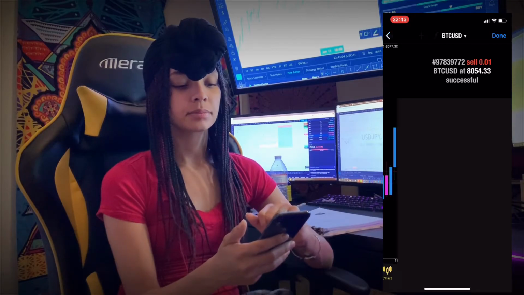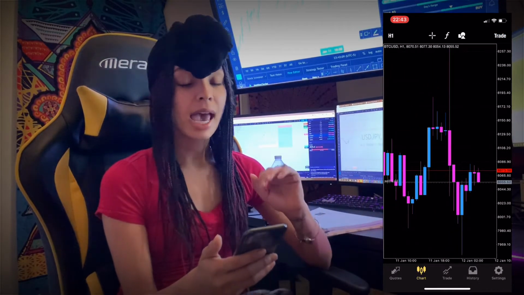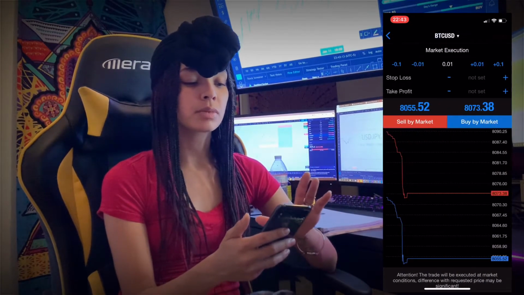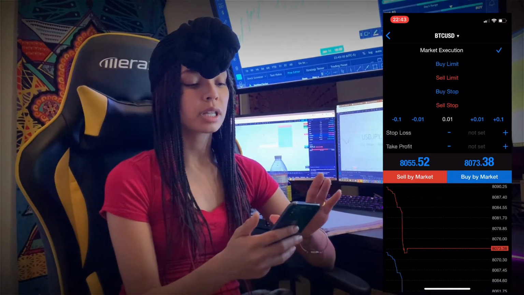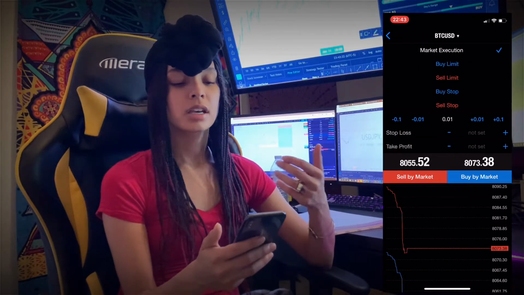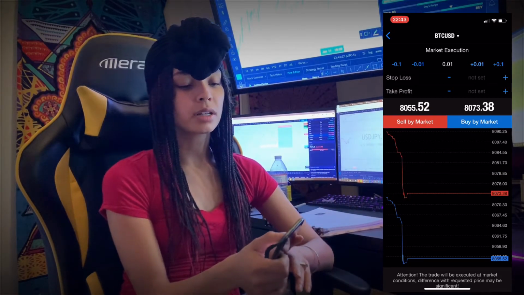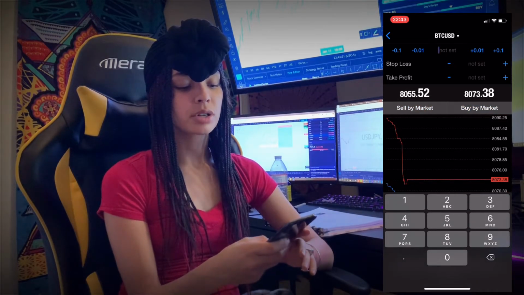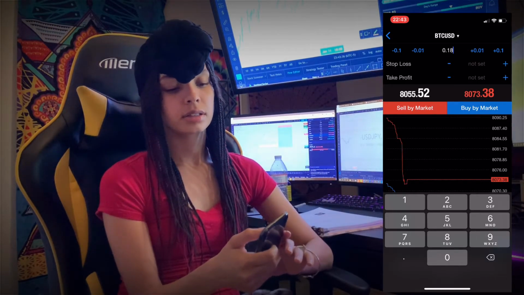Sell by market. When you sell by market, it instantly puts you in the market at that price. Okay, so be mindful whenever you're doing a market execution. You also click up here where it says market execution, and that's where you can change to your buy limits, your sell limits, your buy stops, and your sell stops, okay? Here, right here, is your scroll where you can change your lot size. You can click on it, change the numbers yourself, or you can click right here and just add it.